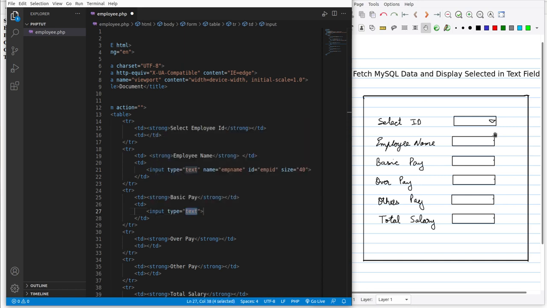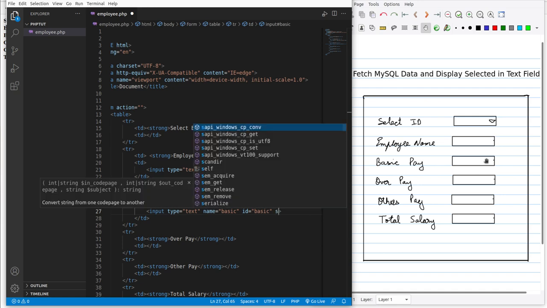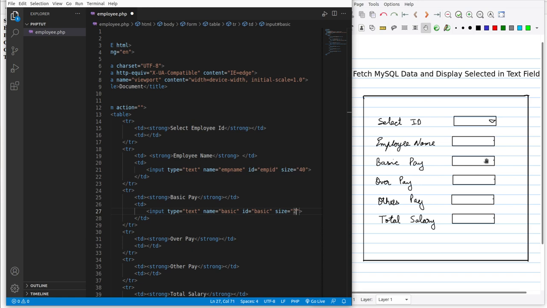Then in basic pay, input type is text. Name let it be basic, and ID also basic. Now it's always better to have the name and ID the same, because once your page becomes bigger, it consists of a number of components. ID is definitely going to be unique, but if you keep name and ID the same, then as we move across the pages, it becomes easier to remember which component we are accessing. Okay, size 20 is sufficient.